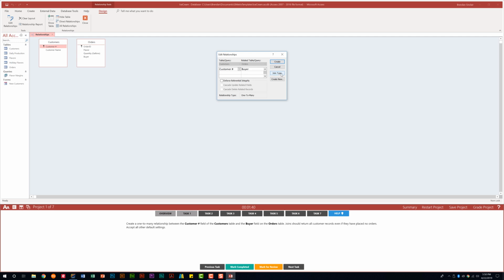From here I want to select Join Type, and then select number 2: Include all records from Customers and only those records from Orders where the join fields are equal. We're going to click OK, and select Create. We'll click Mark Completed.